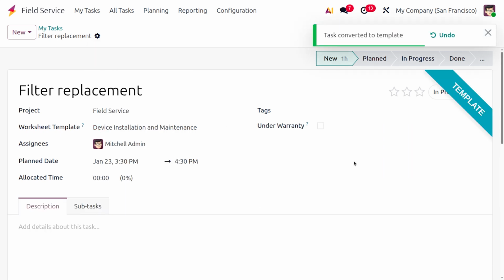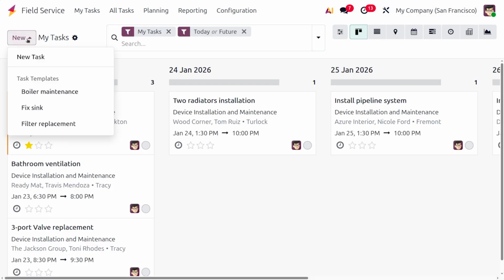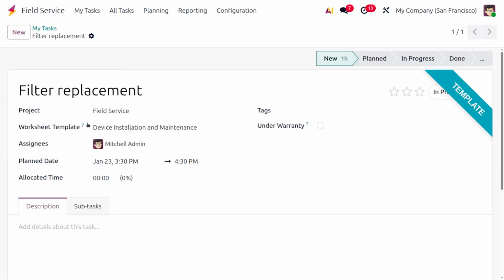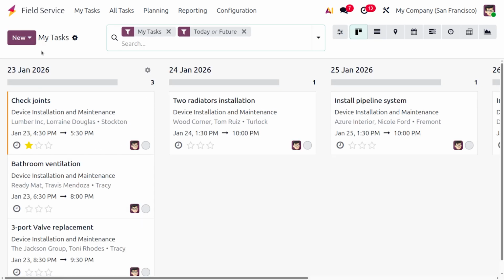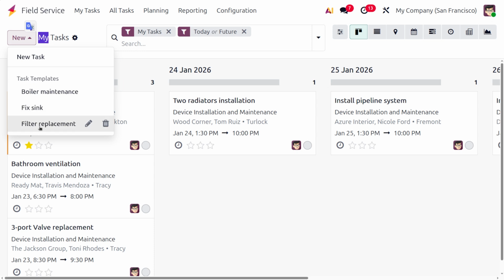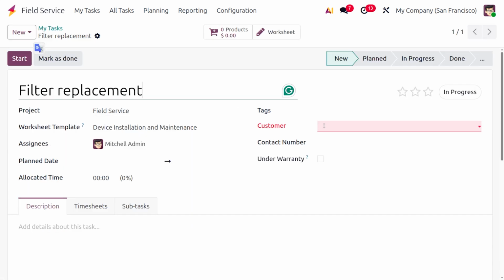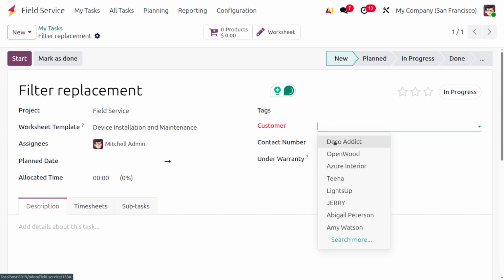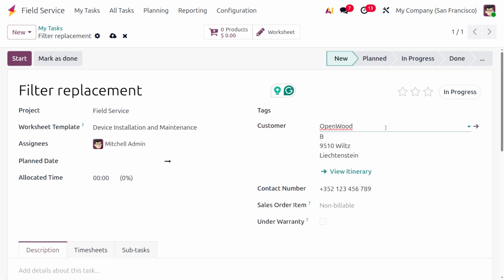Once you convert a task into a template, it will be highlighted over here, and you can find all the templates currently available over here. If you want to make any further changes, you can simply click on the edit button and you can see it over here. Now let's choose one of the task templates, let's say the filter replacement. Upon choosing that, you can see that we can assign the customer over here. I'd like to assign the customer as Open Wood, and let's save it.